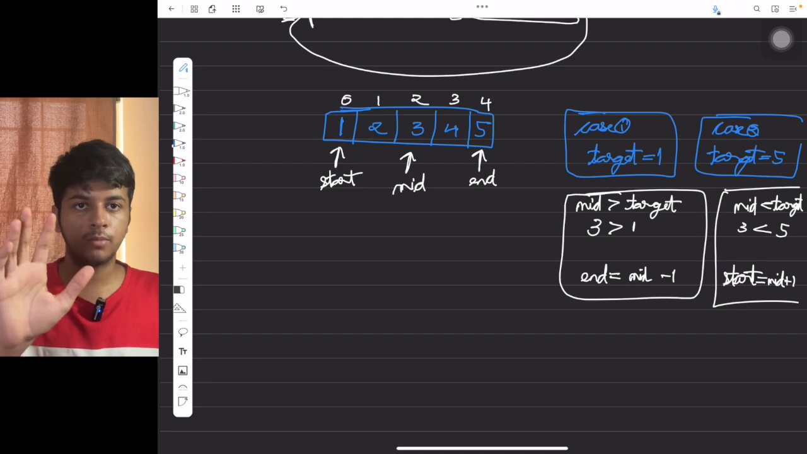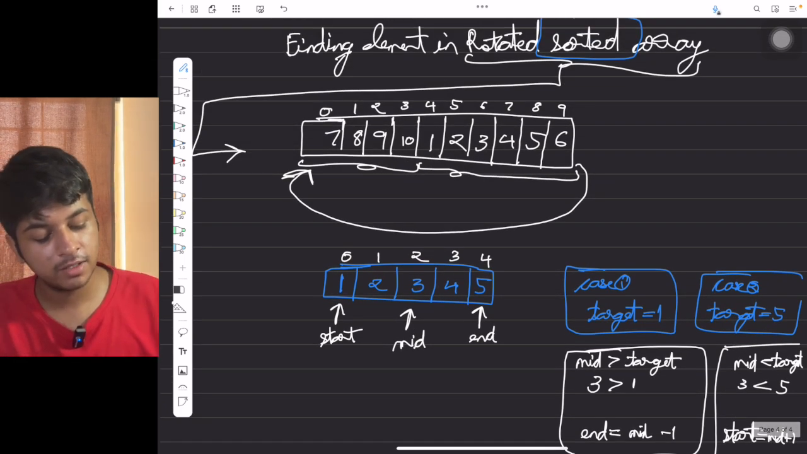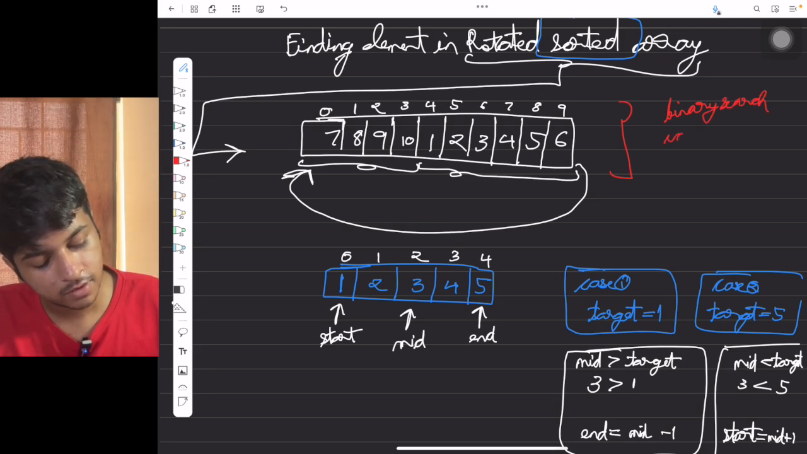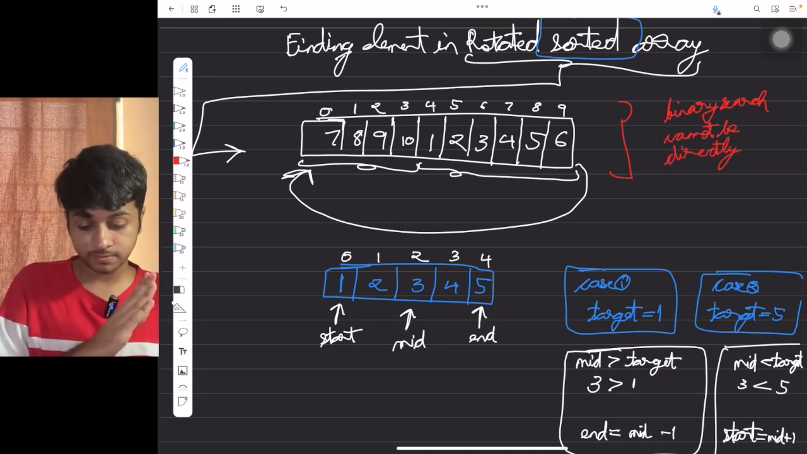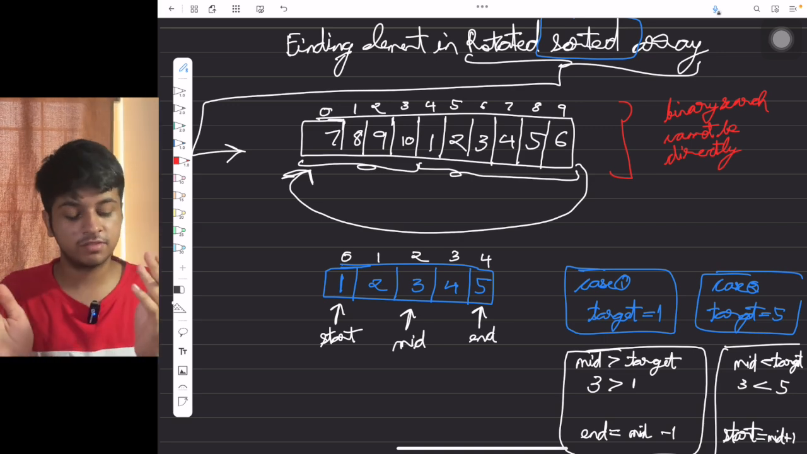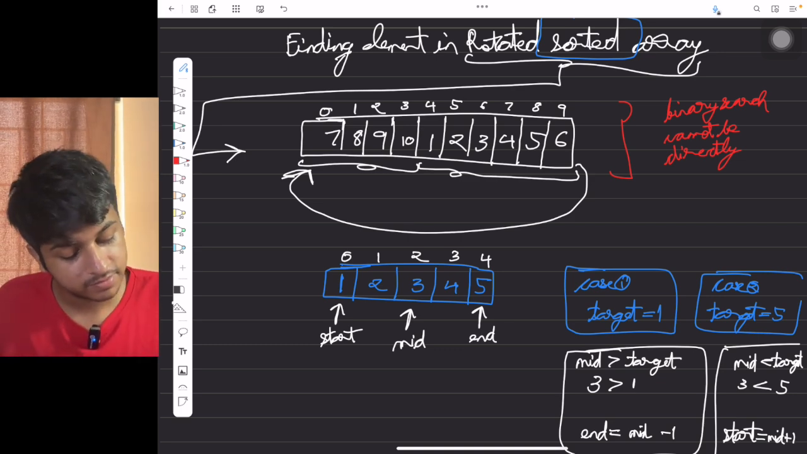So this was how a normal binary search worked, but here we cannot apply binary search directly, because the array is not completely sorted. Just the first half and the second half are sorted, but in its entirety it isn't sorted completely.